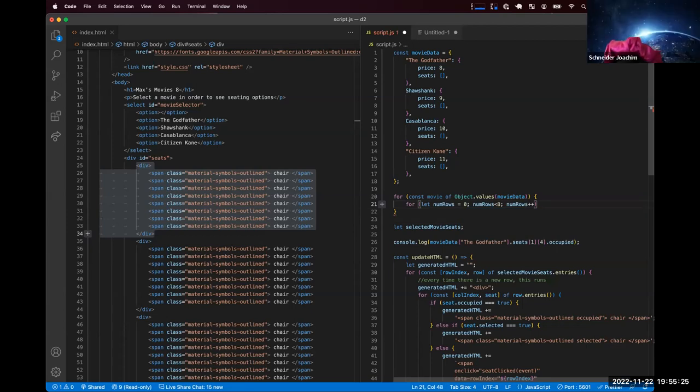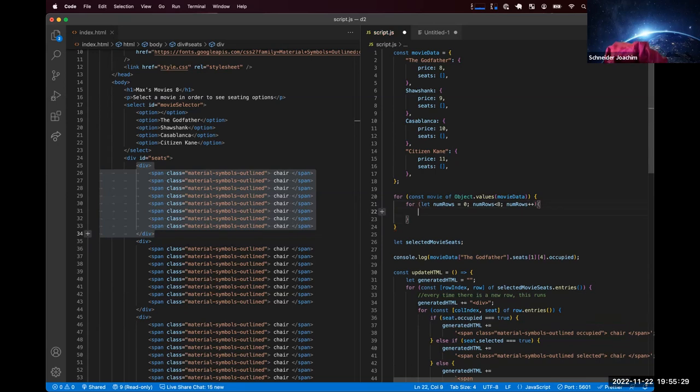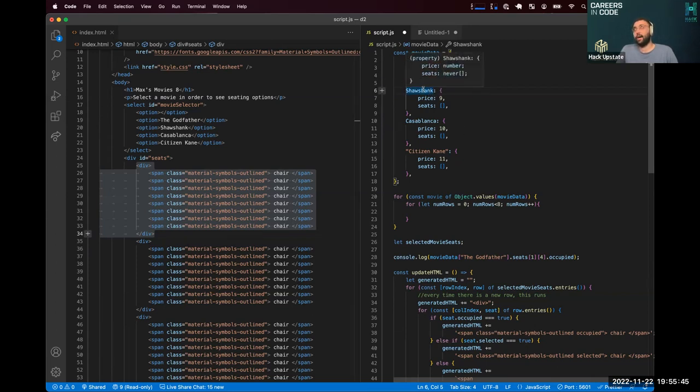Max, then, yes. Why'd you keep Citizen Kane and Godfather as strings, but not Shawshank and Casablanca? Because these have a space in them, it added the quotes. Prettier added the quotes. But when I put the quotes on this, because quotes are not required when you're defining an object key, quotes are not required unless there is a space in the key. And because of that, Prettier removed those quotes for me. Okay.